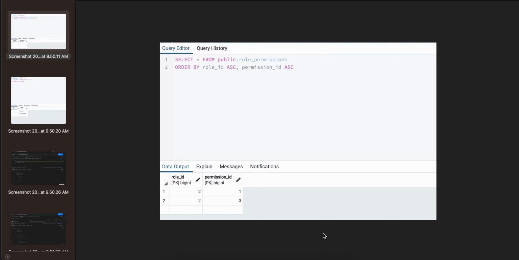Next video in the Golang Go Fiber series. So today we will check how to associate permissions with roles.